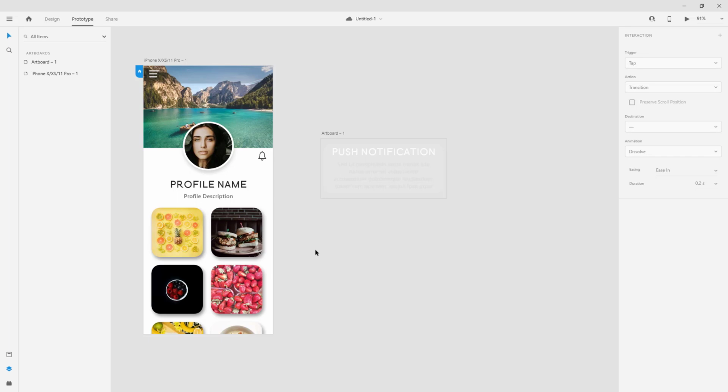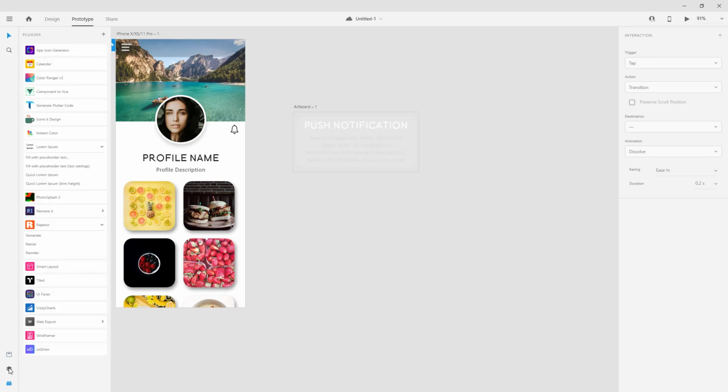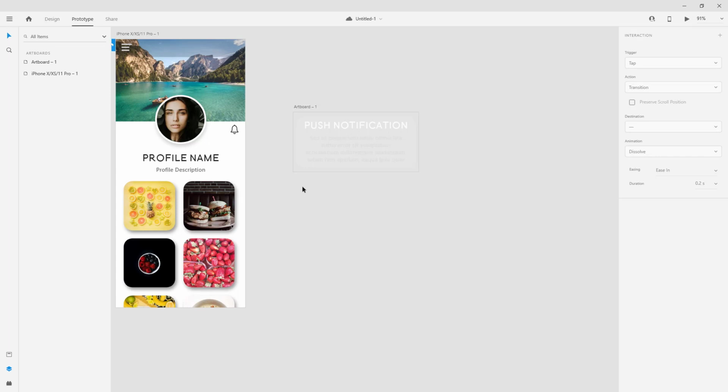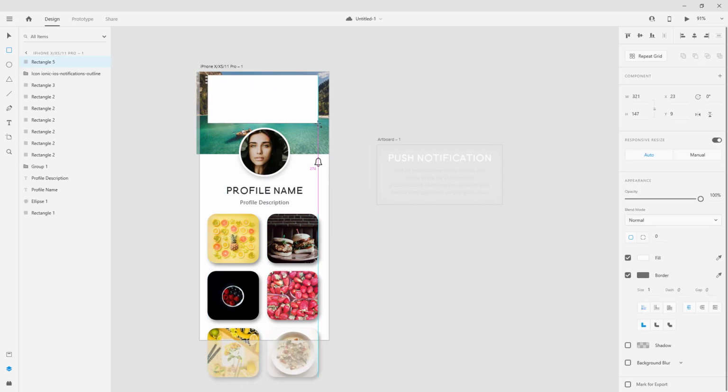Right here I have this profile screen created just for this tutorial, in order to go quickly to what we want to create. So the first thing that we have to do is to create the notification card. So we are going to use the rectangle tool by using the keyboard shortcut R, and we put it on the top side of our screen.